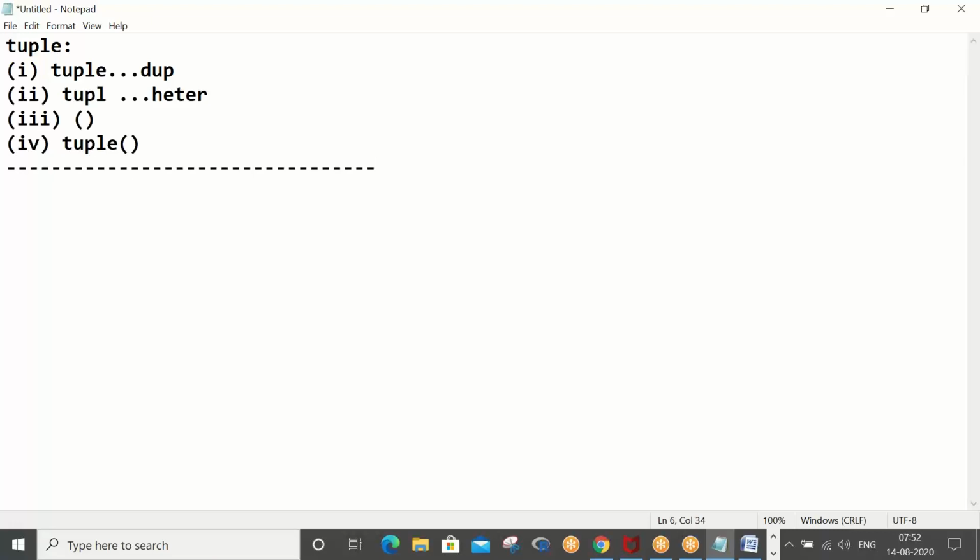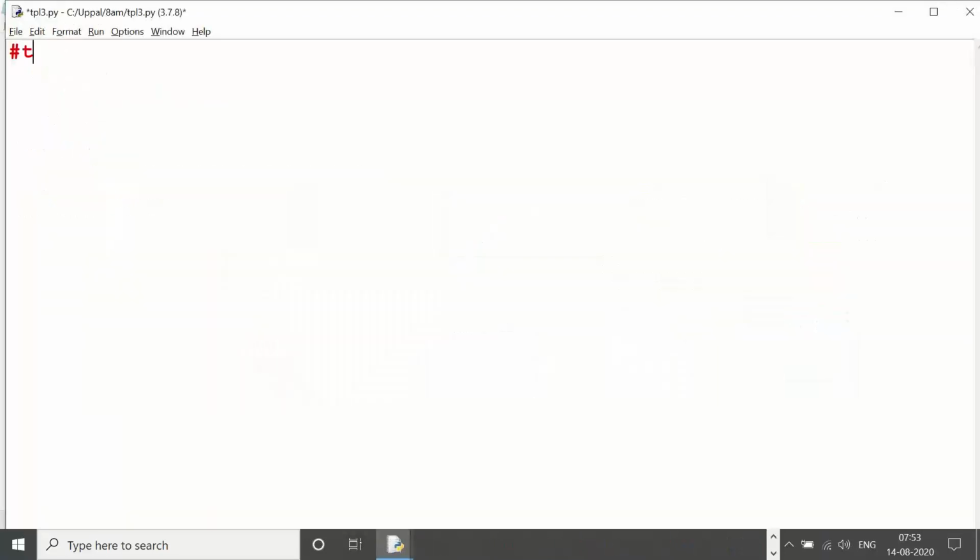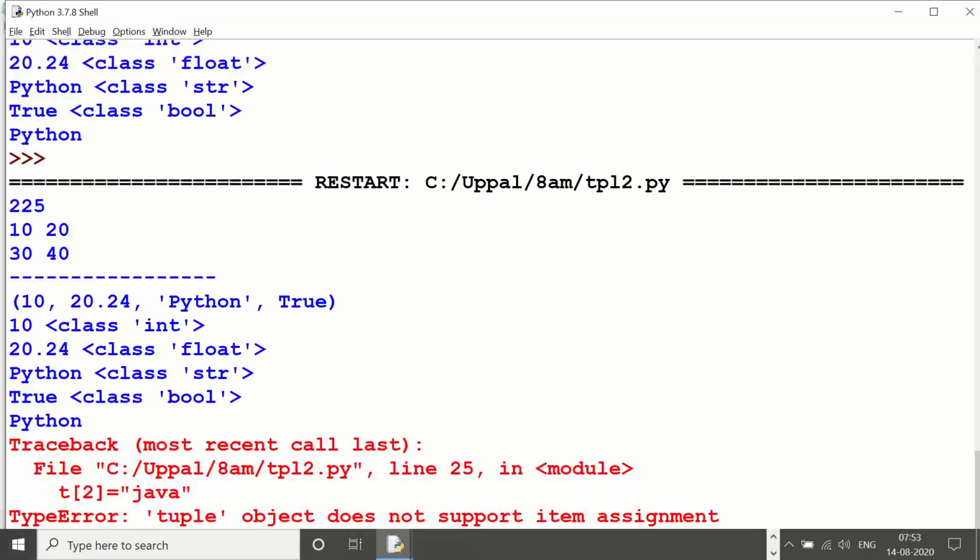Now, tuple methods. Yesterday in list we saw nearly 10, 11 methods. For tuple, let us go ahead and see our tuple methods first with help of tuple. This is how you have to work. Help tuple, Control S, F5.